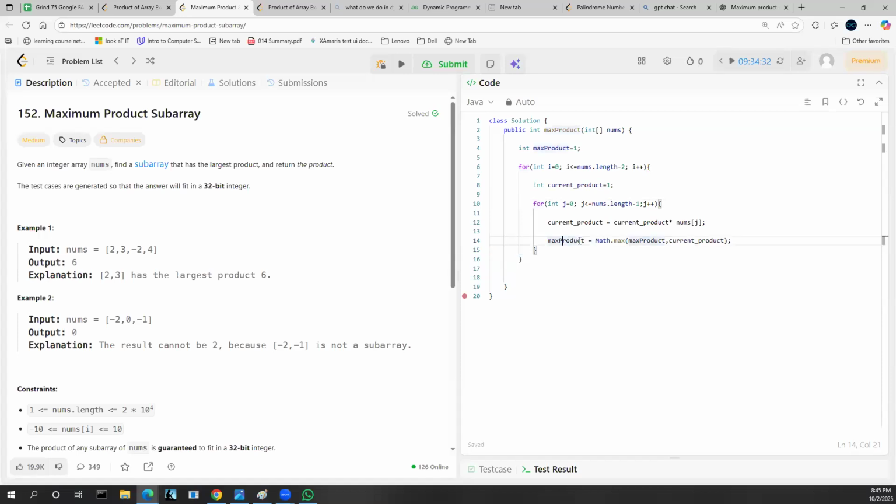Now this max product will not update in one condition: if the current product, the new product that we evaluated, is less than the max product. So this function will make sure we're recording the correct value. And now finally we can return our max product. Okay. So let's see.